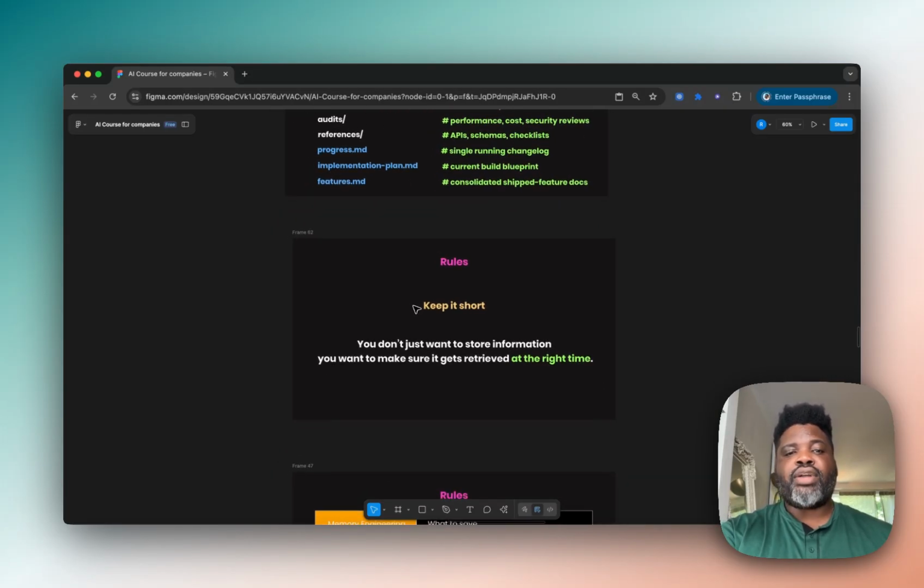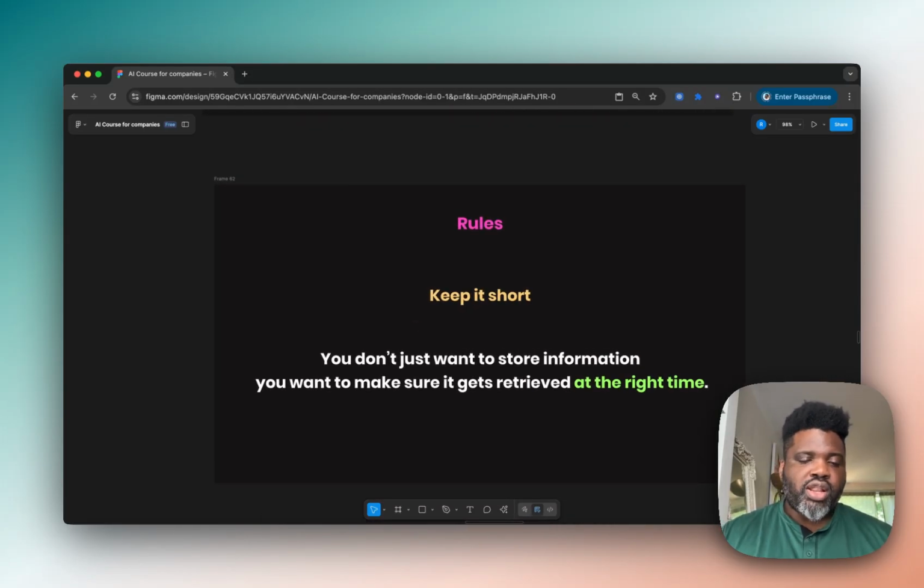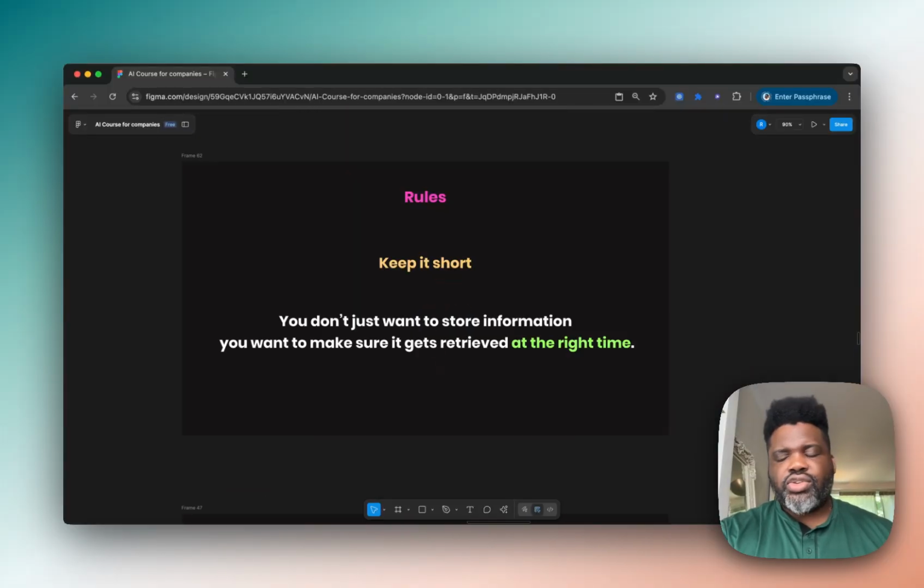And now I'd like to get back to rules, because rules are super important, because we talked about how memory is something that you want to inject later. So next we have rules, and rules are things such as Cursor rules or Windsurf rules or Claude rules. They are how you give guidelines to AI on how to behave, essentially. But you don't just want to store information with memory. You want to make sure it gets retrieved at the right time. And this is where rules come in. Because with rules, you can tell the AI exactly how to behave and when to inject different information that you have inside of the context.